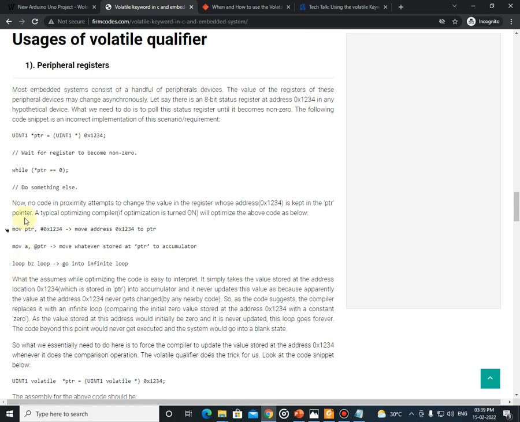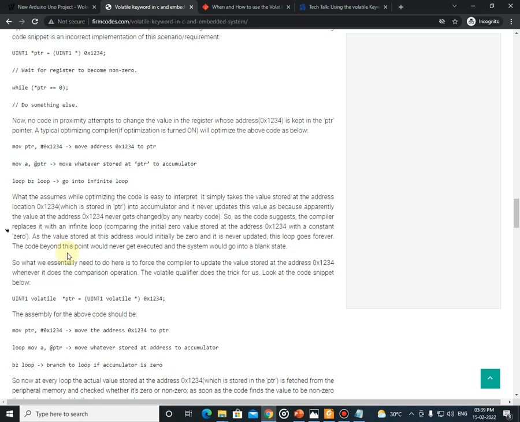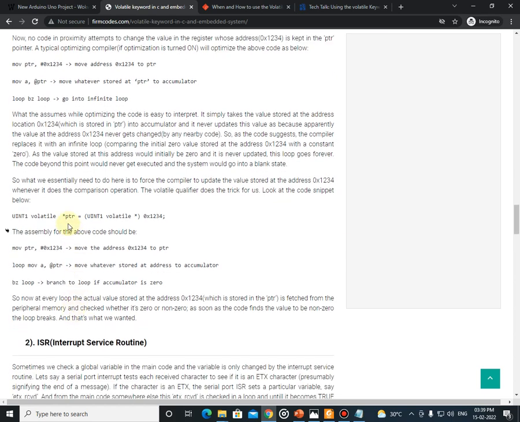If you are not using volatile in front of the data type, it will optimize these lines. So it will not check whether the value of ptr has changed, and it will go on infinitely. If you use volatile in front of the keyword, here you can see the difference between the code that contains volatile and the code that doesn't.